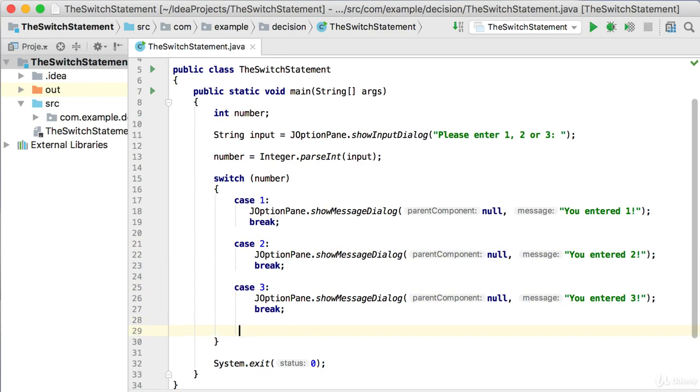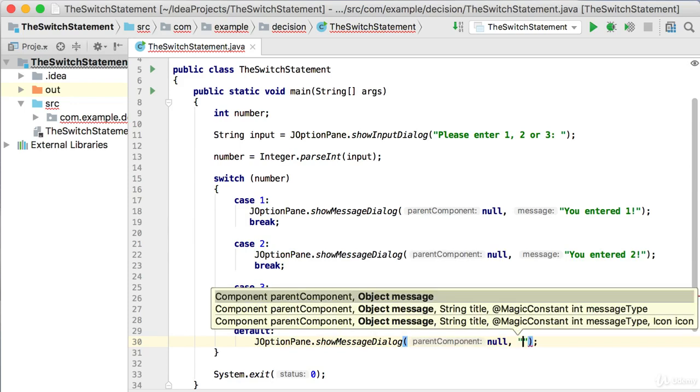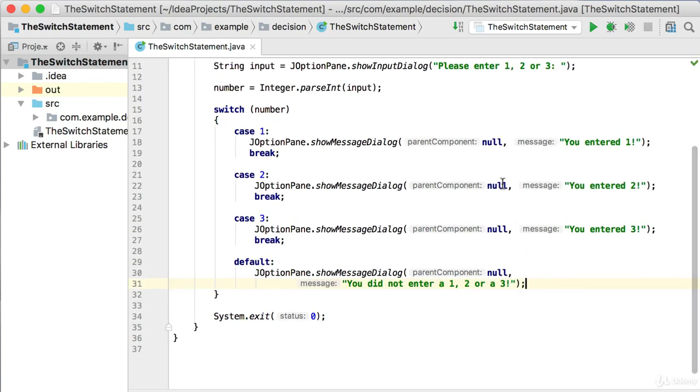So now the default one, that is basically the else, the last else at the bottom, will be default. So if it's not a 1, a 2, or a 3, it will go to the default one, and we will show a message dialog. And we're going to say, let me just go to a new line for this one, you did not enter a 1, 2, or a 3. And then that is basically our switch statement.